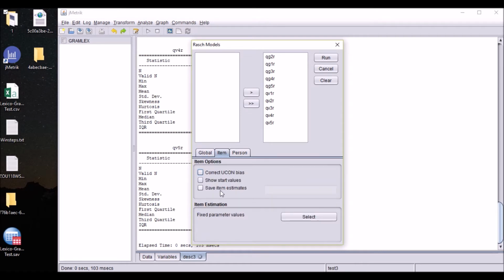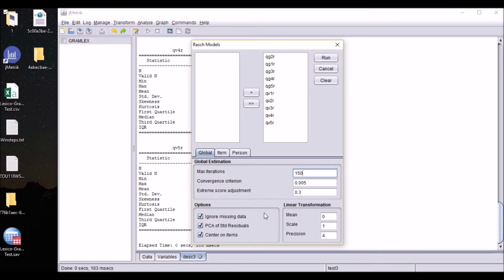For items, I'm not going to choose anything else. If you're interested to save person estimates, you can click this. If you're further interested to see how fit your persons were, you can also save them. Again, if you're interested to get residuals, you can also get them, but I'm not interested to do so. So these statistics should be fine. The maximum of iteration is 150. You can leave it as is, and the conversion criteria should be also fine with the maximum extreme score adjustment of 0.3. I would suggest that you leave this as a default and click run.